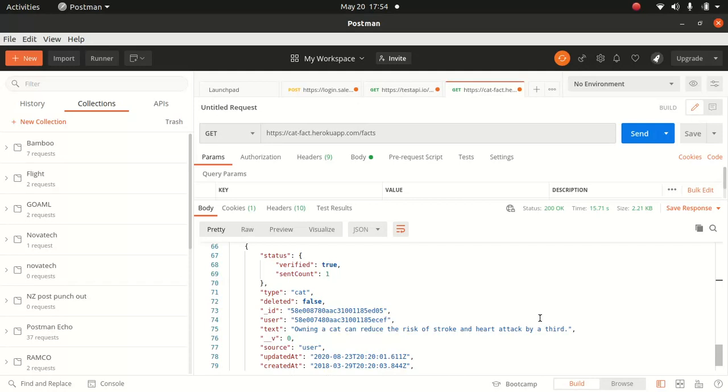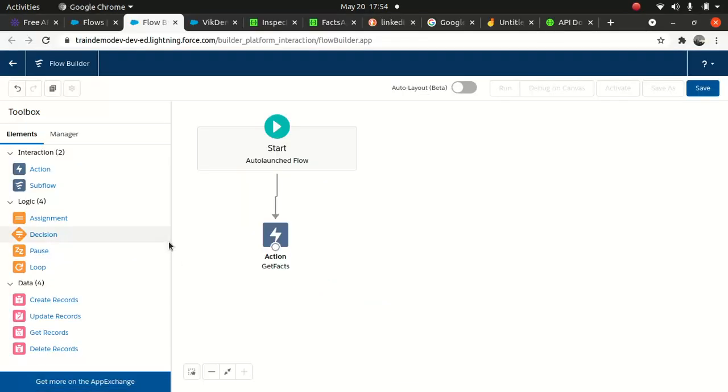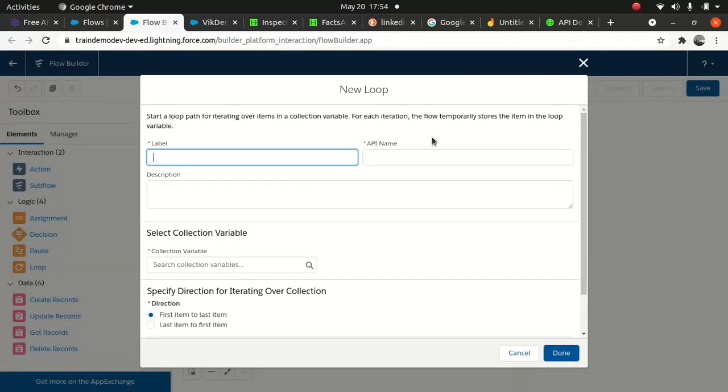So it has to go in a loop, right? So that you get information from the first record, pass that to chatter, you get the information from the second record, pass that to chatter, right? So it has to go in a loop. Okay, so what we do, take this loop here and say looping data. Okay, collection variable.